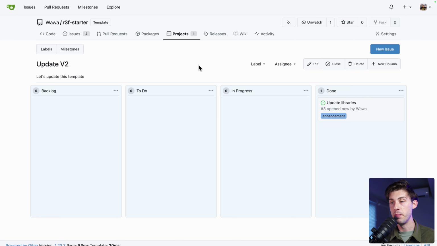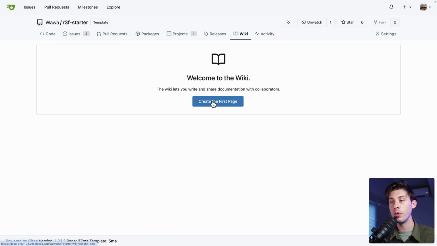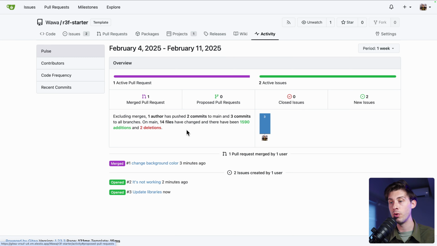You also have the major features of the other platforms, such as the release, to give more details about your new version of a library or a project. Wiki, to create some documentation pages, some installation guides. And activity, to see what is going on the project, how many issues you have, how many merge pull requests, best to track the investment done on the project.